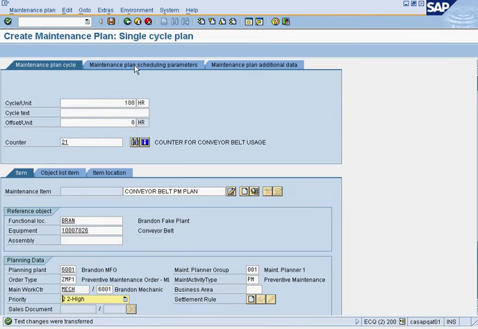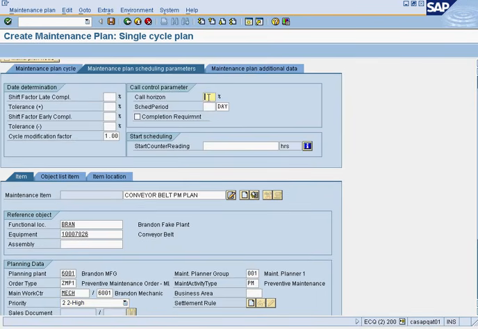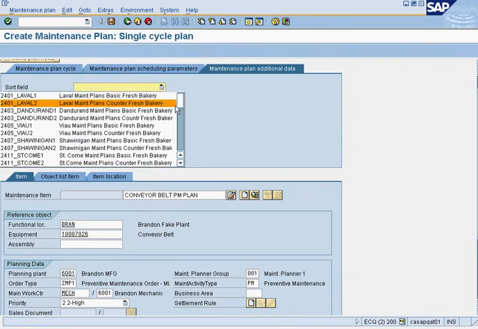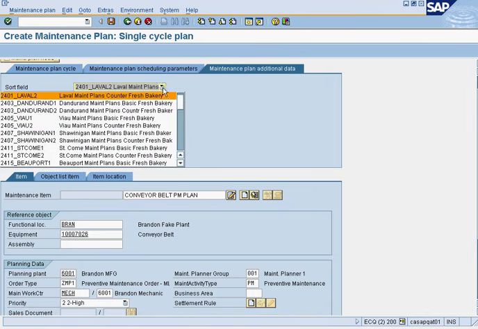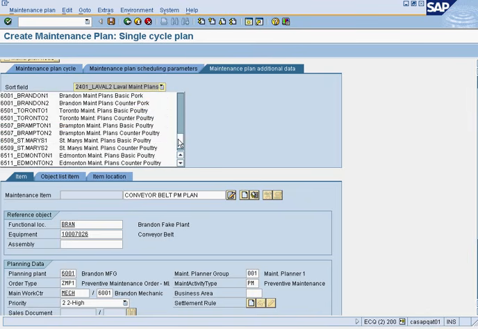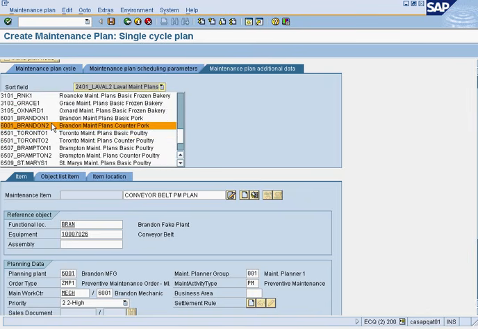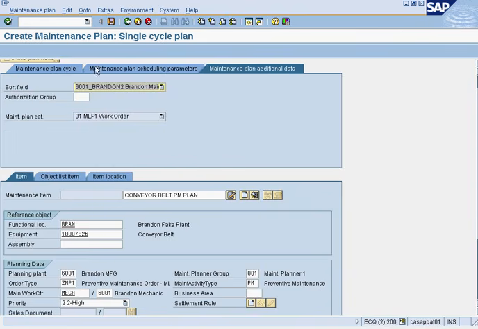We will then go to the maintenance plan here. We put the call horizon, scheduling period. We'll say we want to see it for the next 4 months. And then the starting counter reading 122. And then we label this as Brandon. It's a sort field. Counter. And that's it.